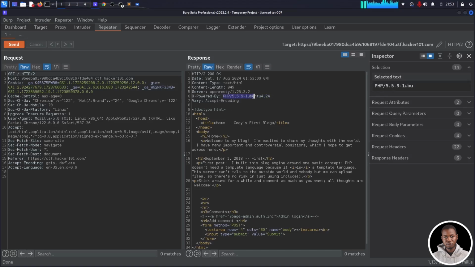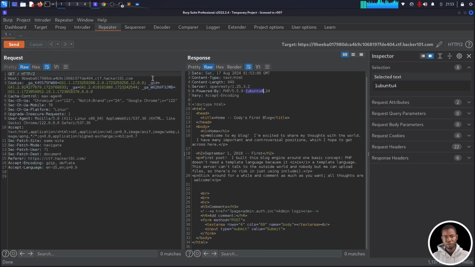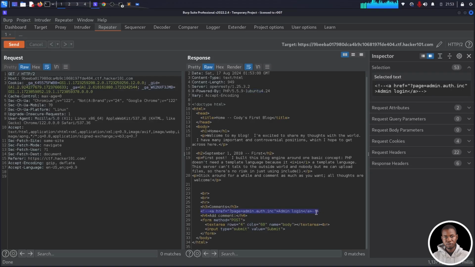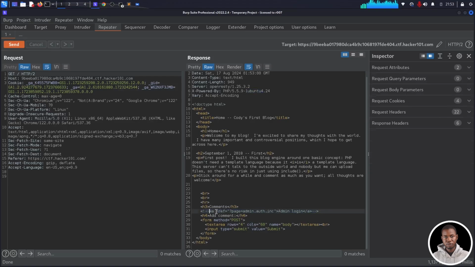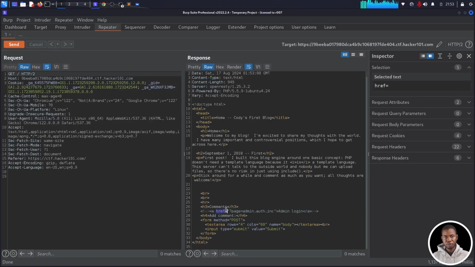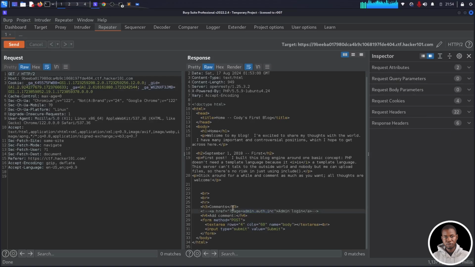So that is the programming language we are using, and it happens to be an Ubuntu system. We can also validate that using Wappalyzer. Interestingly here, I have a comment on the application which says the anchor tag with the href attribute equals to the page parameter equals to admin.auth.inc. So that looks interesting.